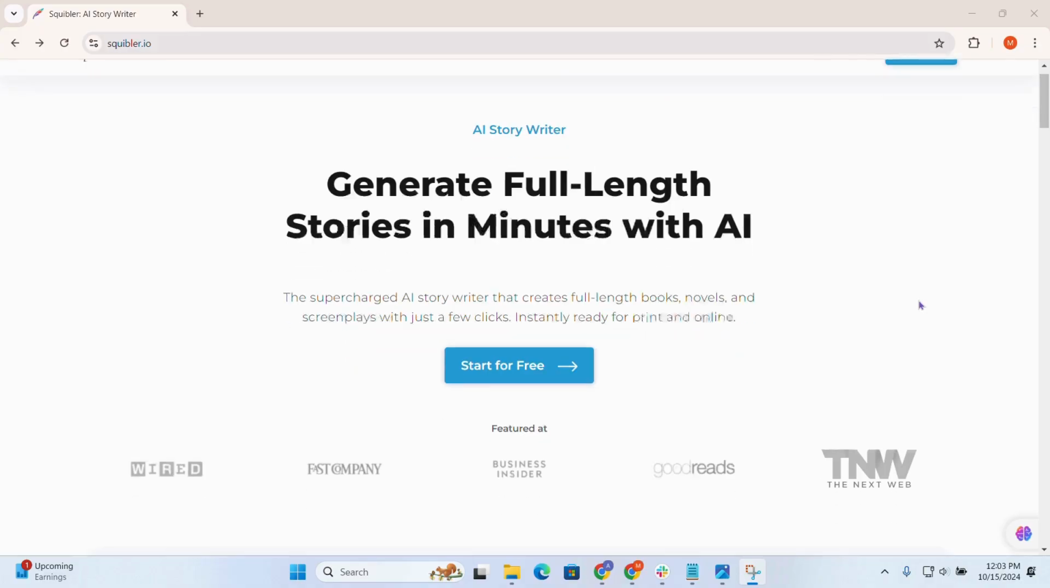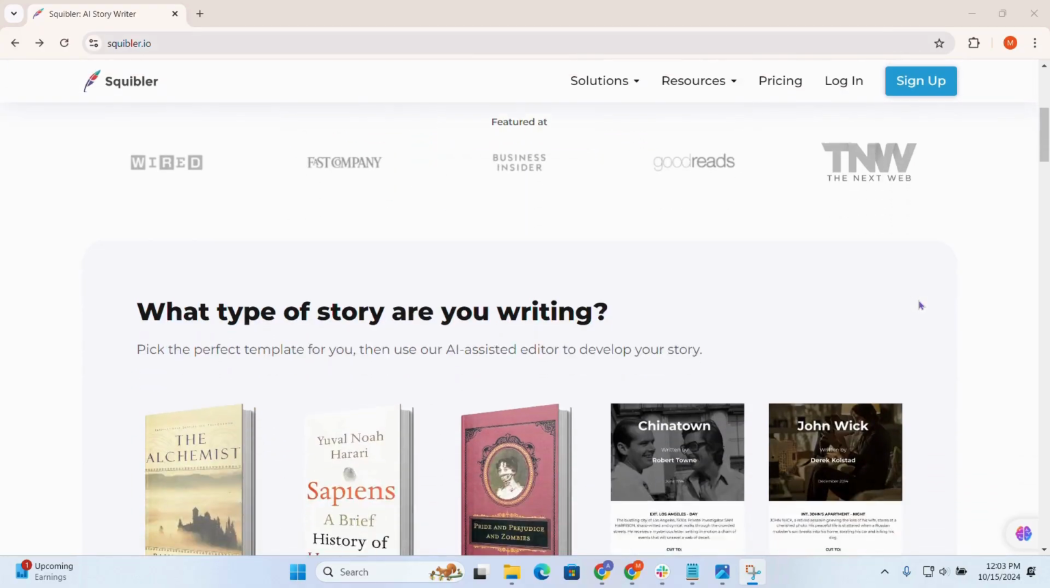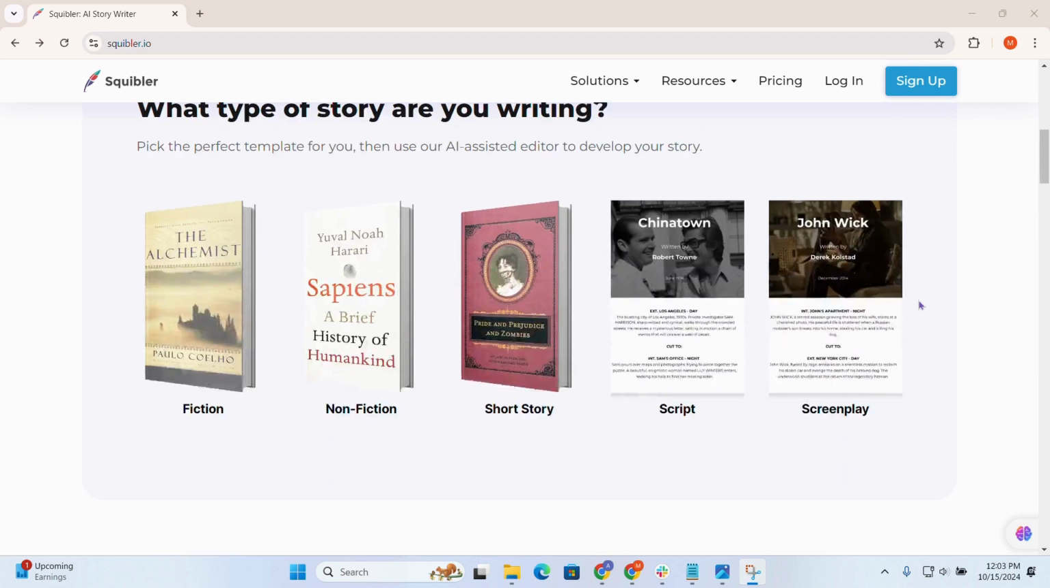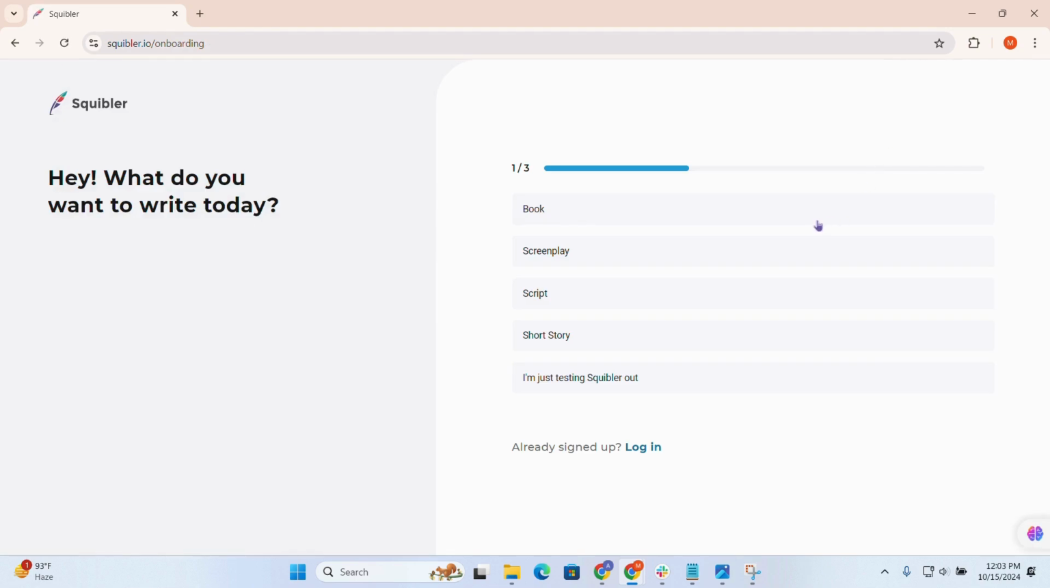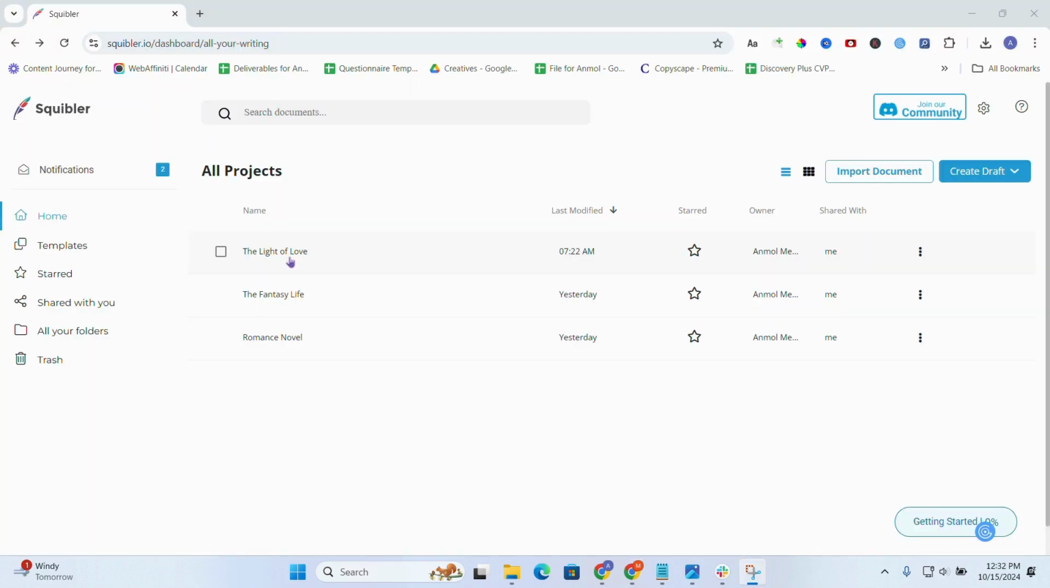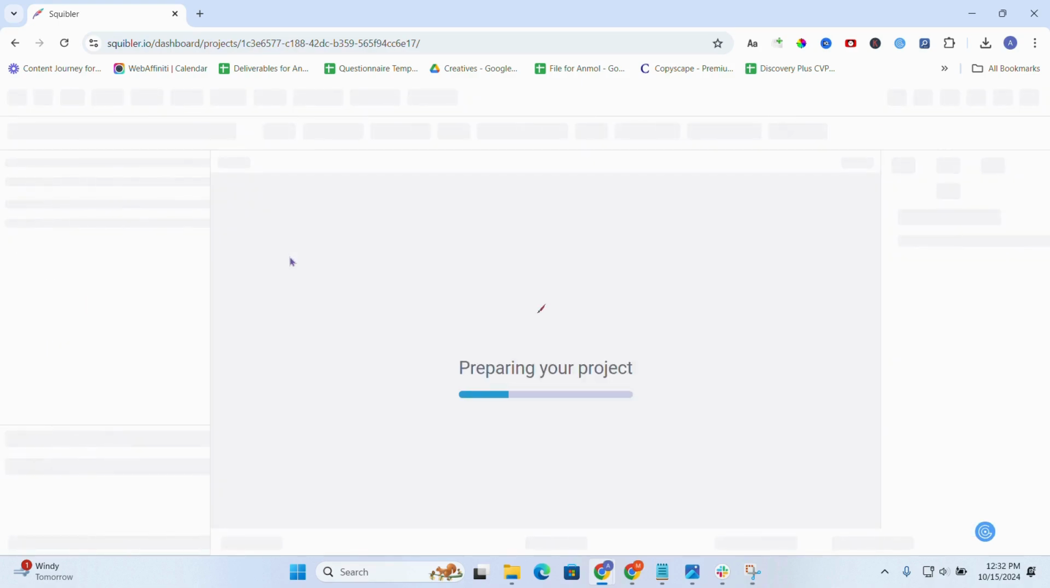Squibler is designed for authors, bloggers, and screenwriters who want to speed up their writing process. It uses AI to help you draft faster, whether it's a novel or screenplay. But what really stands out is its book writing mode. Let me explain why. In Squibler's book writing mode, you can do so much more than just write.